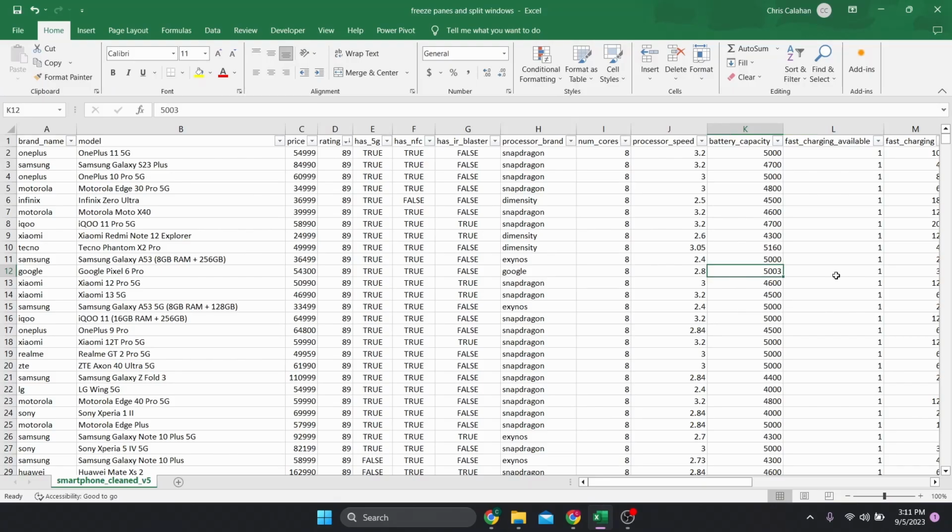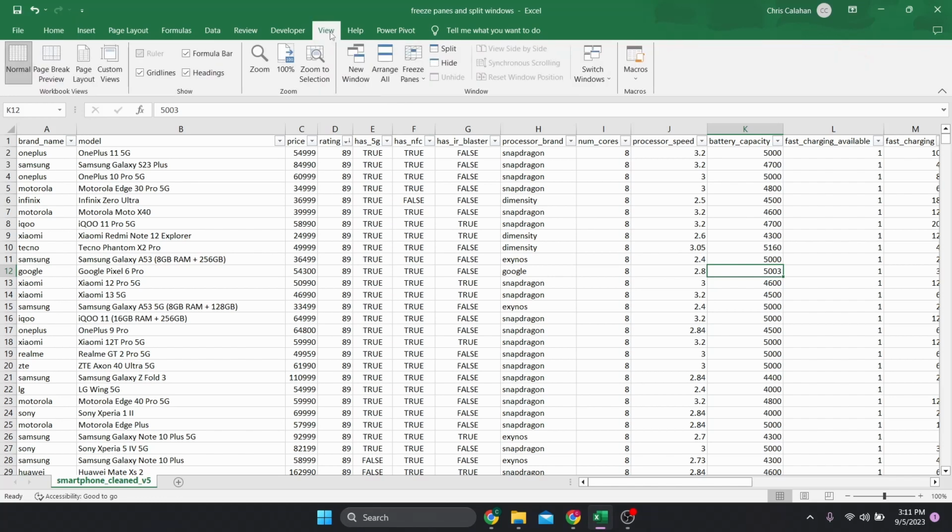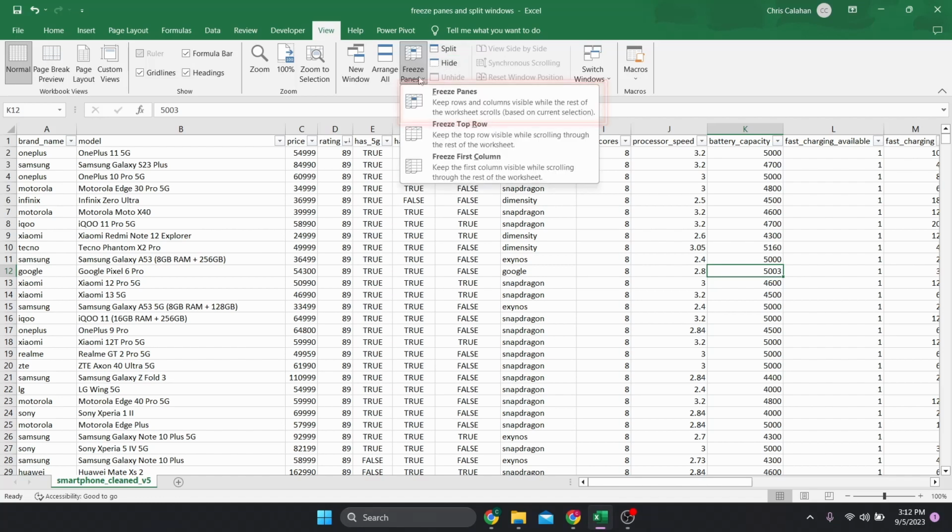Let's take a look at where we can find the freeze and split options in Excel. Within your worksheet, open up the View tab, and in the center of the ribbon, you'll see a drop-down icon for Freeze Panes and a small button to the right labeled Split. If I open the Freeze Panes drop-down, there are three choices. One to freeze panes, which are a cross-section of both columns and rows. And the other two choices freeze either the top row or first column to the left.